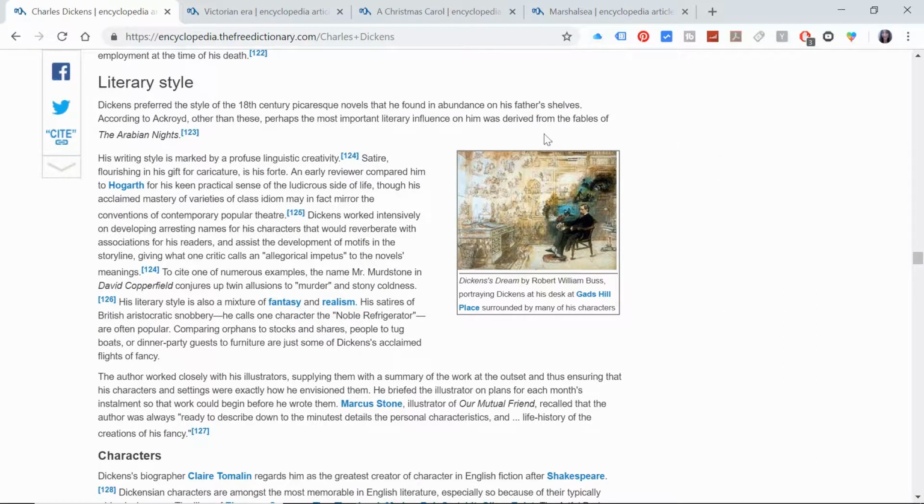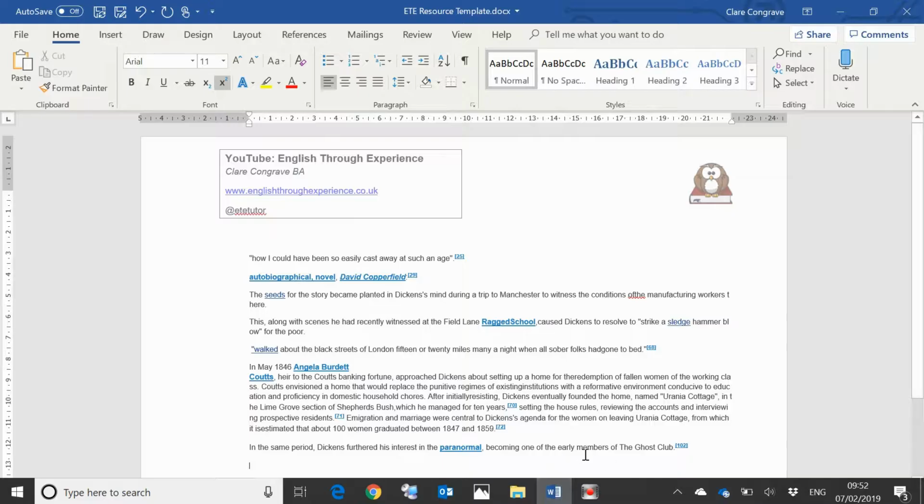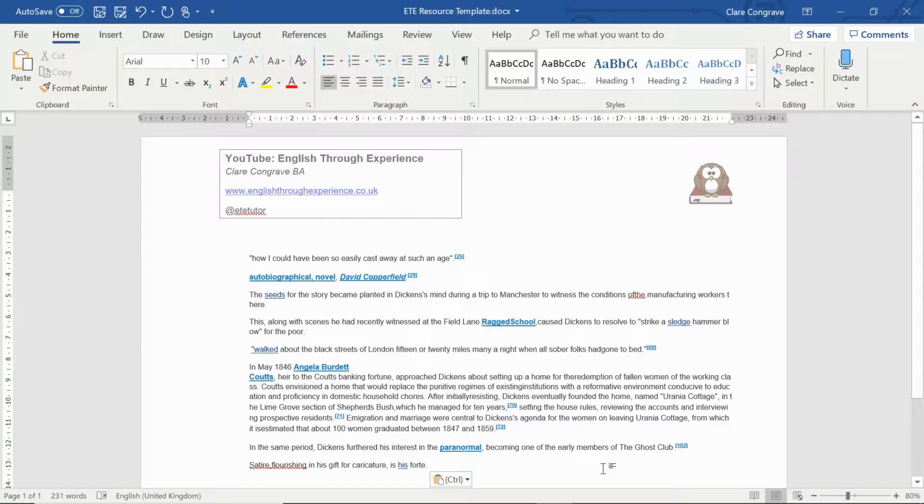What we can see here is some of his influences. Now at GCSE level you're not going to be expected to know what these things are, and it's not going to be that useful for you. But what are some of the key features of his literary style? Satire is something that Dickens was celebrated for, as was his ability to create caricatures. So we're going to pop that in our little notes. I will share these with you once I've sorted them out a little bit.